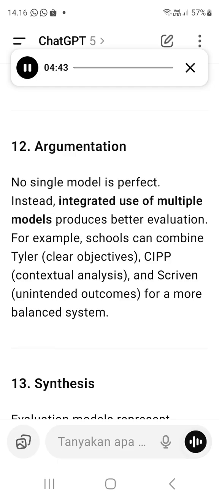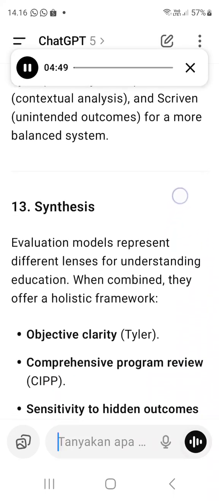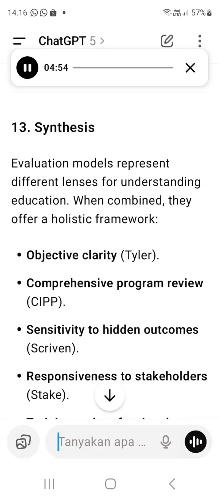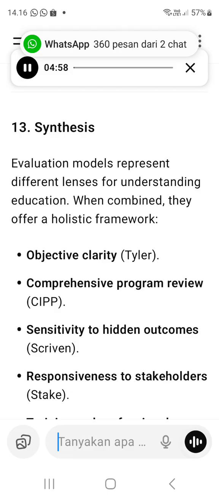13. Synthesis. Evaluation models represent different lenses for understanding education. When combined, they offer a holistic framework. Objective clarity, Tyler. Comprehensive program review, CIPP. Sensitivity to hidden outcomes, Scriven. Responsiveness to stakeholders, Stake. Training and professional performance, Kirkpatrick.